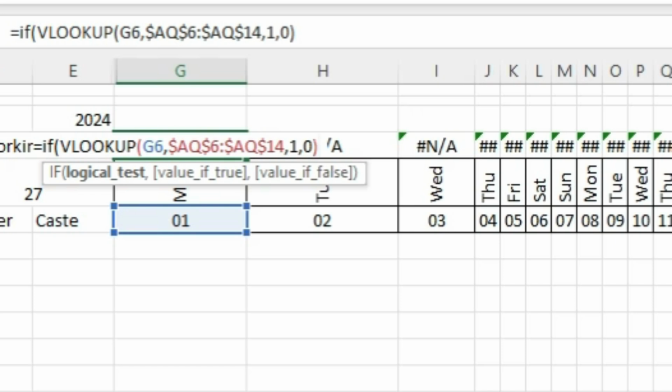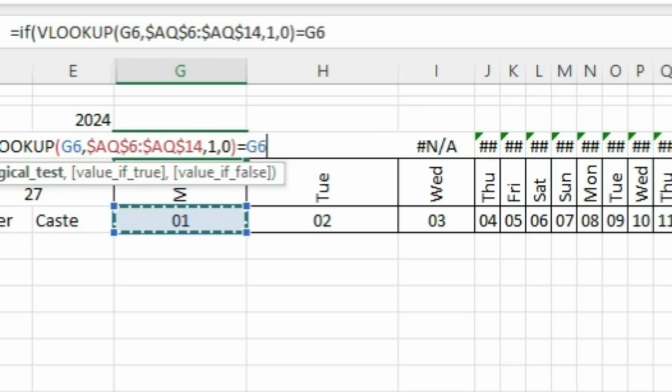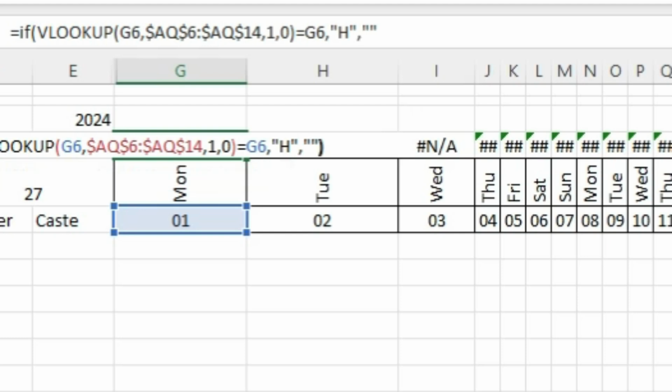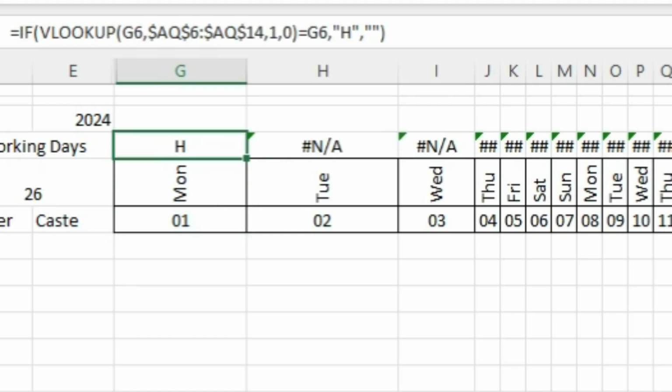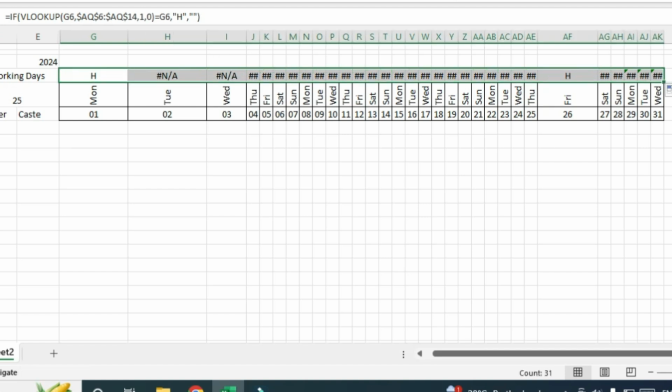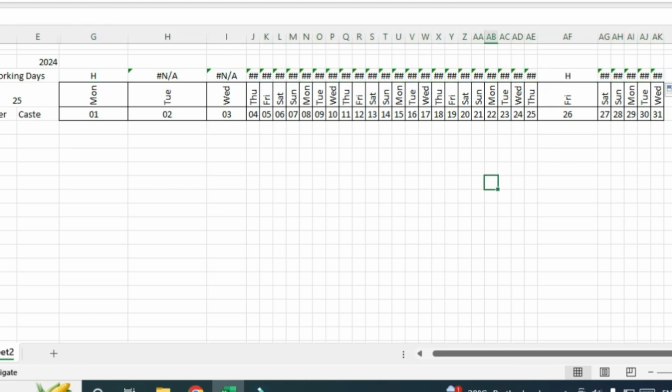If the VLOOKUP value is equal to the date, that is, the date value is matched with the date, then we need to print what we actually want to print, H. The letter H means a holiday. Else, if it is not matched with the date, just leave it blank, right? Here you can find H, and if you apply it to all the other cells, you can still find the NA, right?